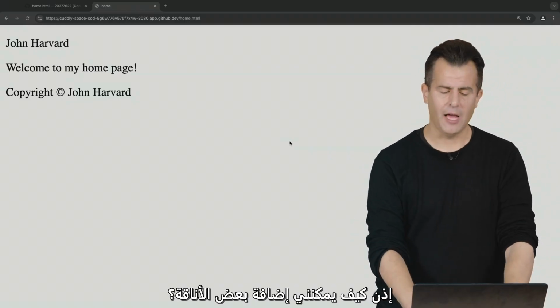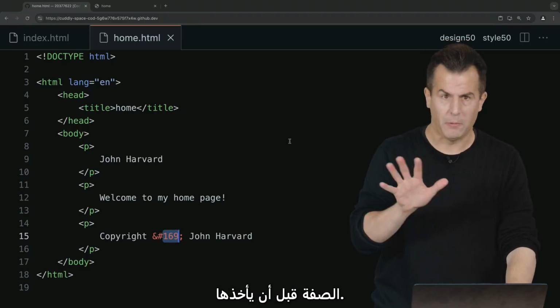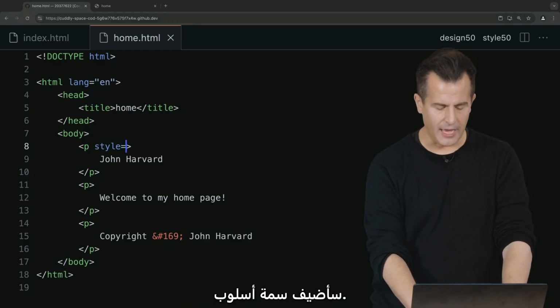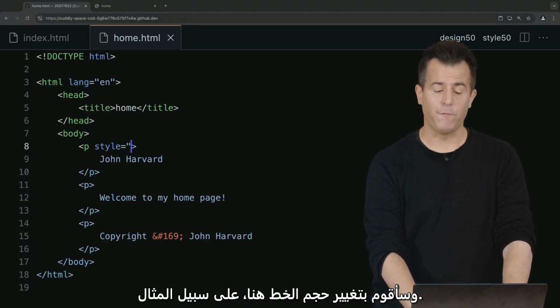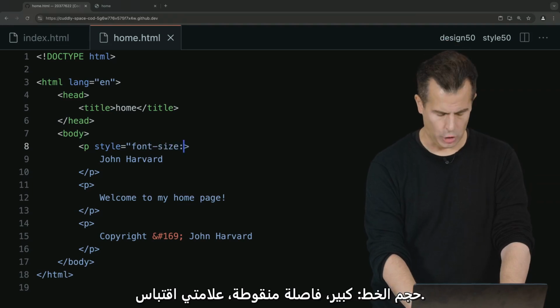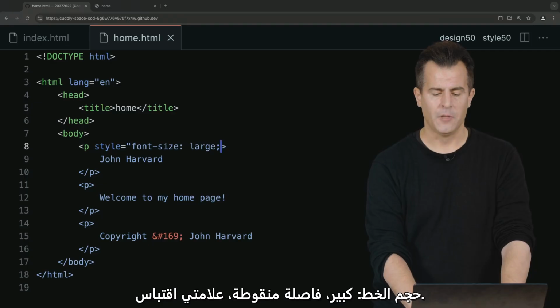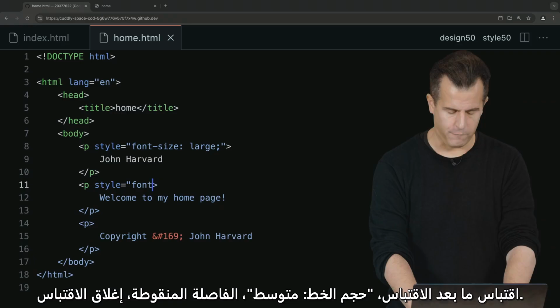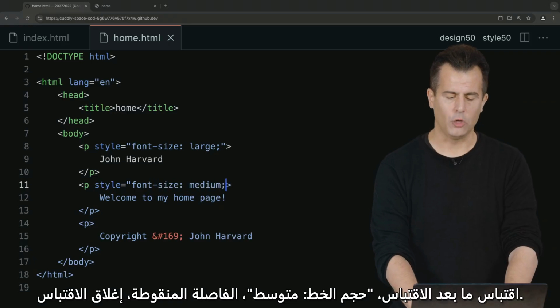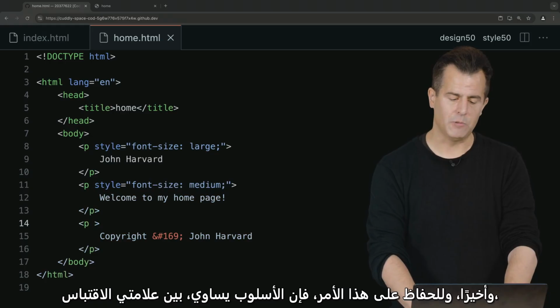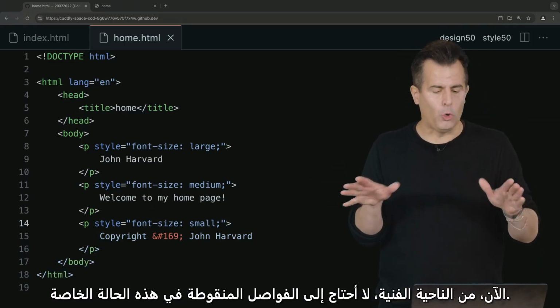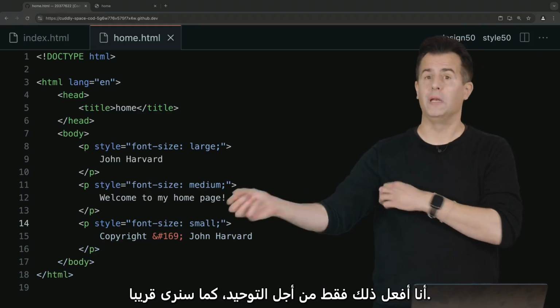So how can I add some style? Well, first I'm going to introduce a style attribute before then taking it away. I'm going to go to my paragraph's start tag here. I'm going to add a style attribute, and I'm going to change, for instance, the font size here. So font-size, large, semicolon, close quotes. Then on this tag here, I'm going to add another style attribute equals quote unquote font-size medium, semicolon, close quotes. And then lastly, style equals quote unquote font-size small, semicolon, close quote. Now, strictly speaking, I don't need the semicolons in this particular case. I'm doing it just for uniformity, as we'll soon see.